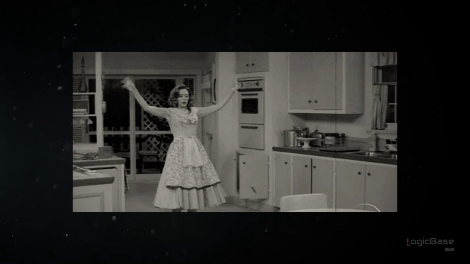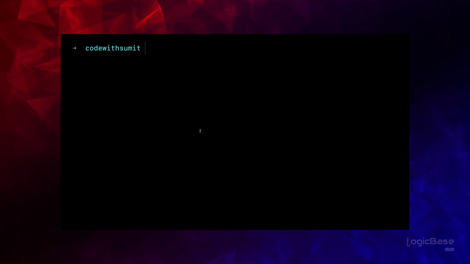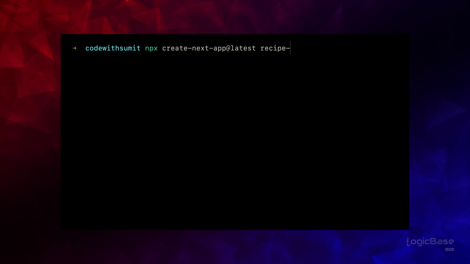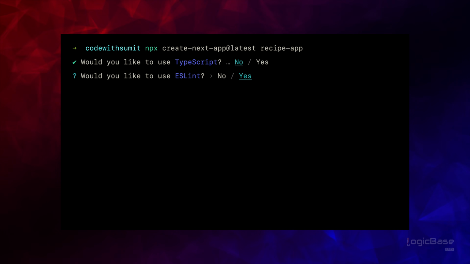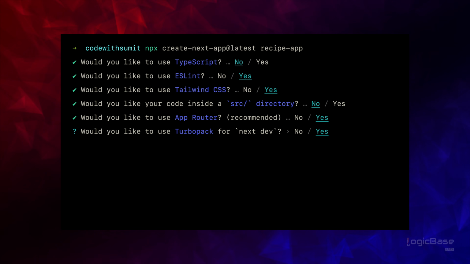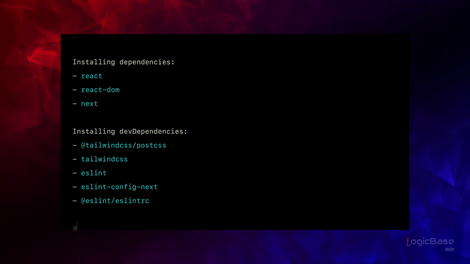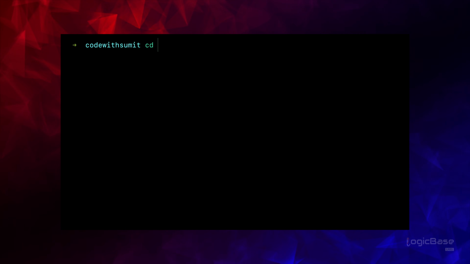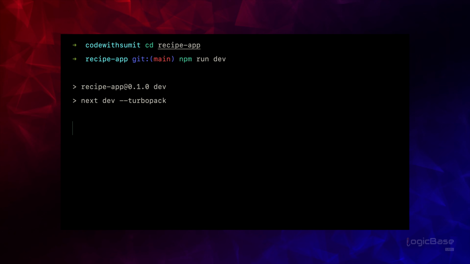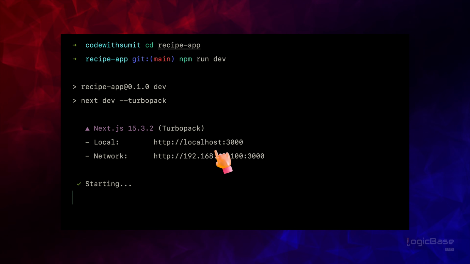We will start with a blank kitchen. Open up your terminal and type npx create-next-app@latest recipe-app. Go with the default options. No TypeScript, no strict mode. Just hit enter a few times. Once it's done, head into the folder and start the development server. Your app is live on localhost:3000.